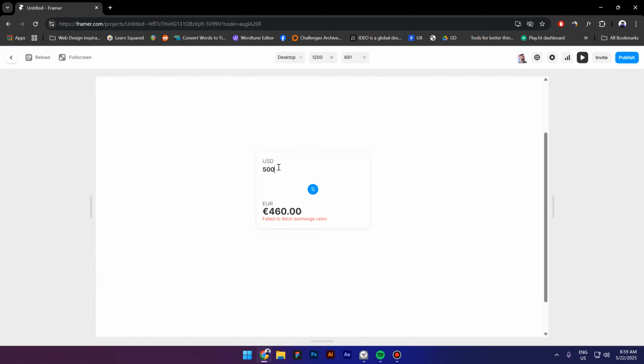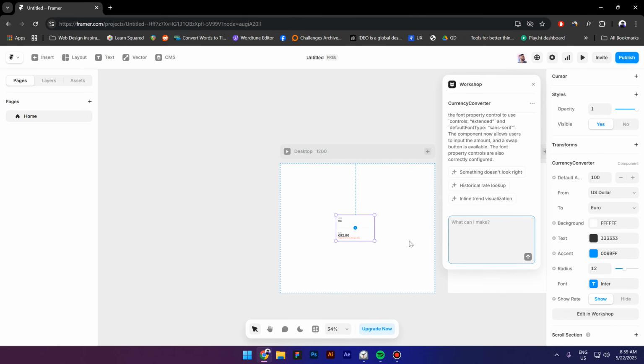So 500. I'm not sure if that's correct because I see that it's failed to fetch exchange rates. So I guess it's a problem with the API. So maybe it's not the best component that I should have created. But let's see if it works if I click on swap. Yeah, this one doesn't work yet. So let's try to improve it even more.